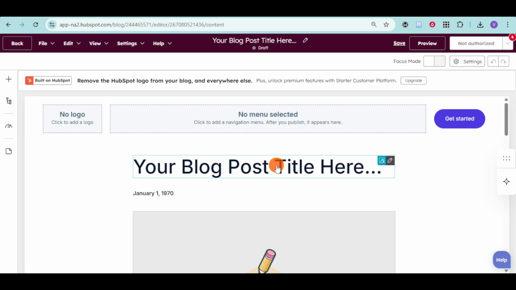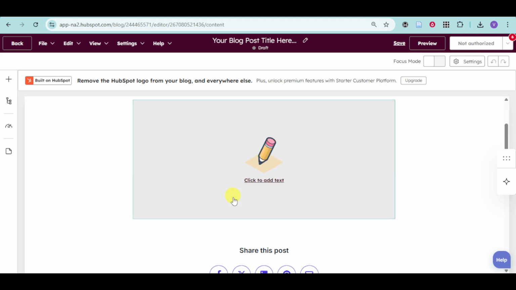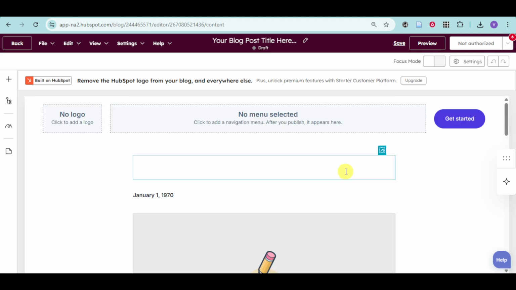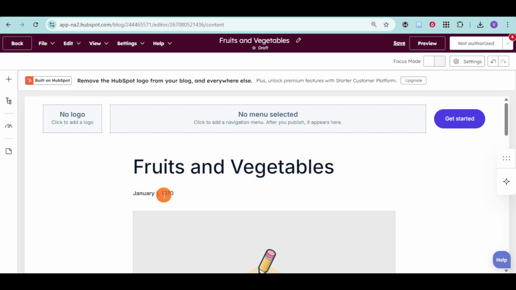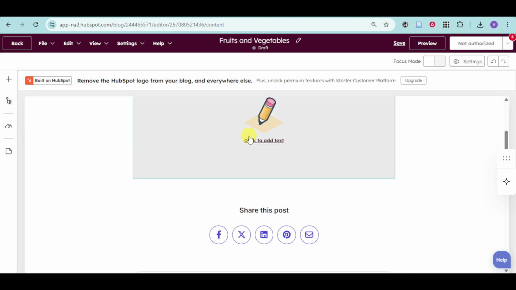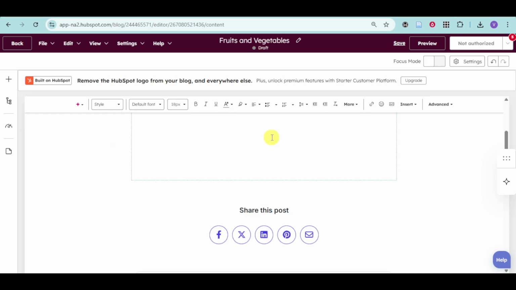Enter right your blog post title, your date. You can also add text, share this post, and links. So for example, let's input right here fruits and vegetables. Then input right here your date, add logos, menus, and also click in here to add text.